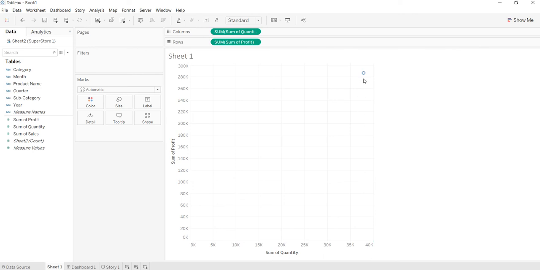On the top right hand corner, I can see there is one mark here. So this is what is called the mark. Everything that appears on the worksheet is a mark. Okay, and this is currently set to automatic. So Tableau automatically recognizes that this is the best way of presenting this mark here.